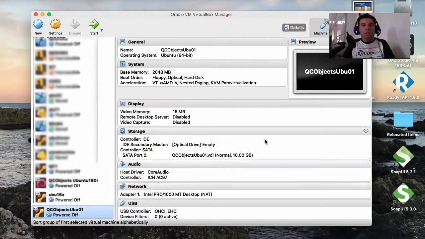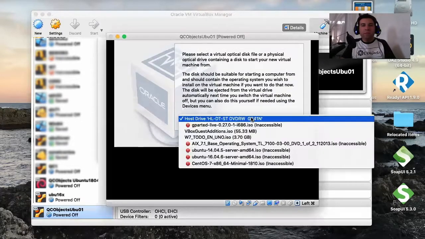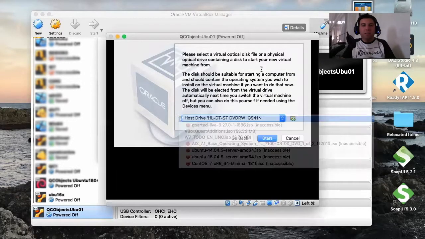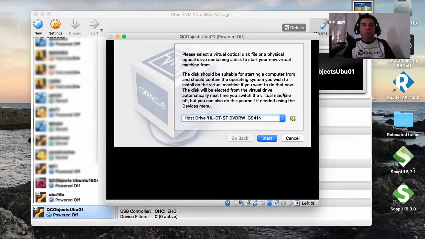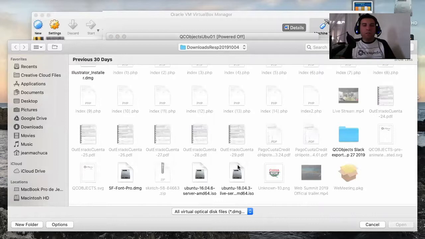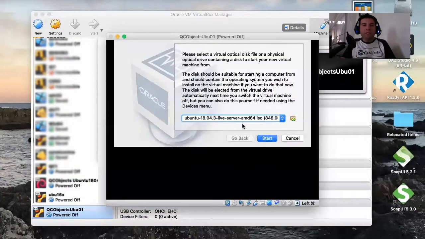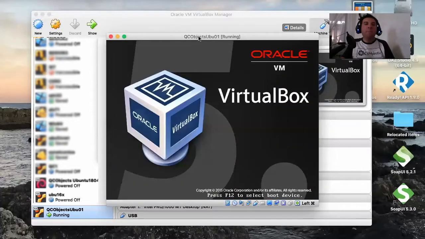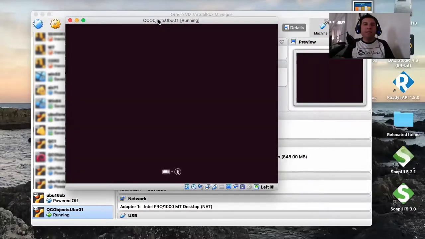I'm gonna start the virtual machine and install Ubuntu Server. I'm gonna select one image that is already downloaded, Ubuntu 18 version first. Now the installation is already starting.